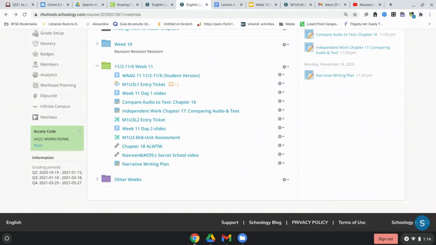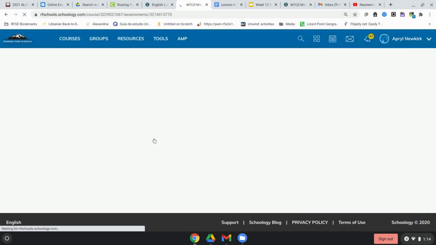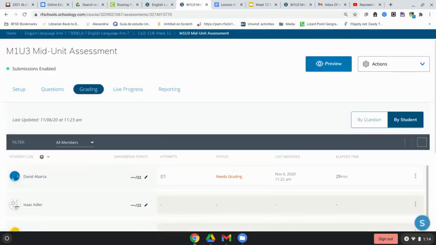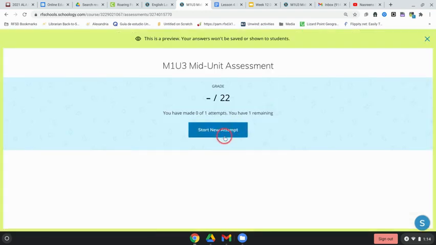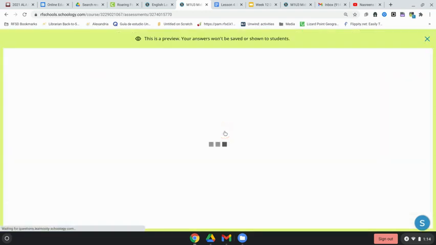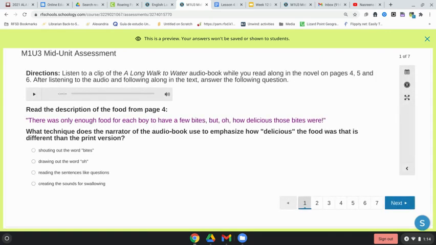So the first thing you're going to do when you go to Schoology is you're going to go to your week 11 folder and then click on the mid-unit assessment. So this assessment, I'm going to go to the preview, okay, and click start. So this assessment, as I said before, is about comparing the audio to the text.